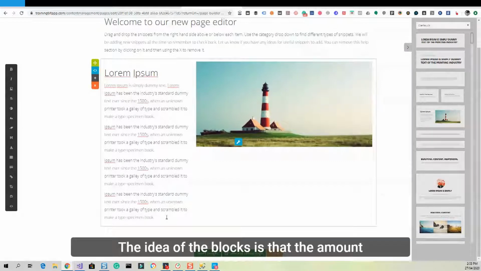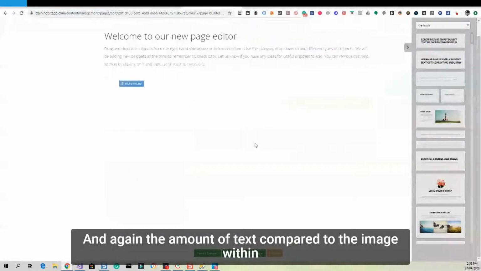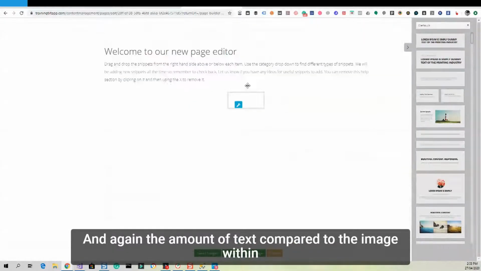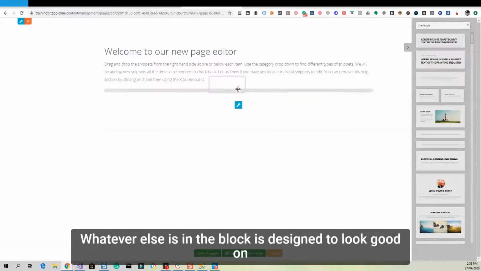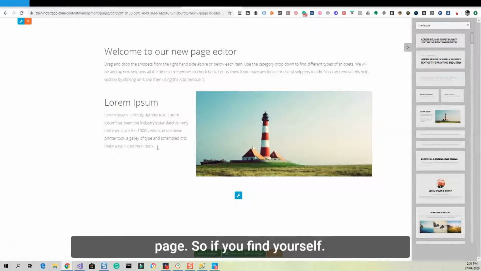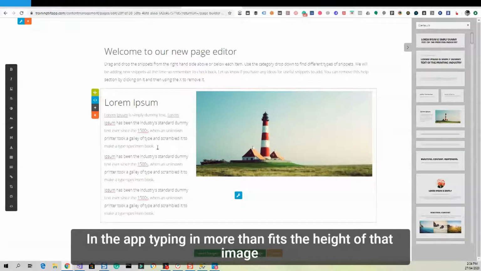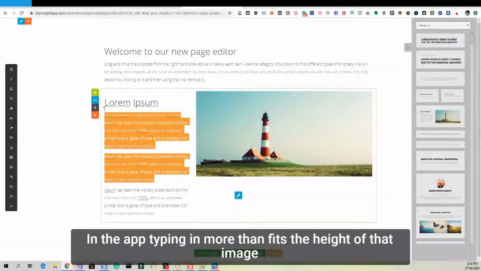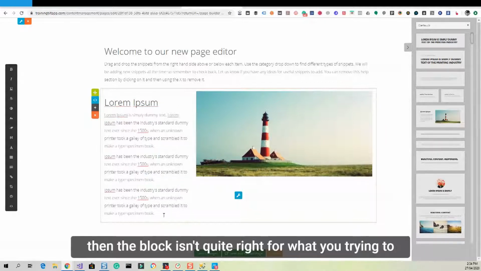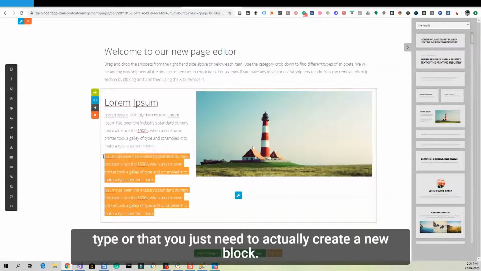So the idea of the blocks is that the amount of text, let's just get rid of that one again, the amount of text compared to the image within the block or whatever else is in the block is designed to look good on a page. So if you find yourself typing more than fits the height of that image, then the block isn't quite right for what you're trying to type, or you just need to create a new block.